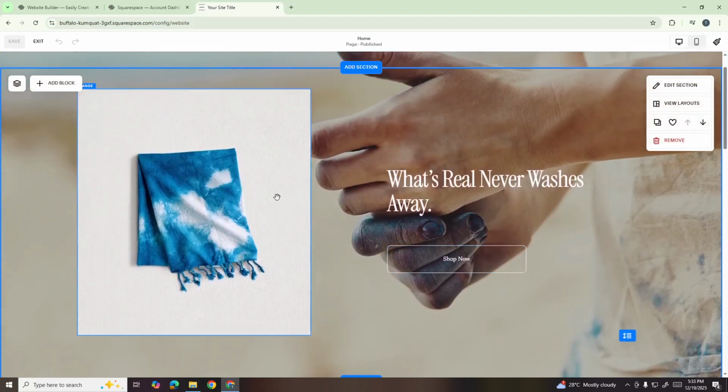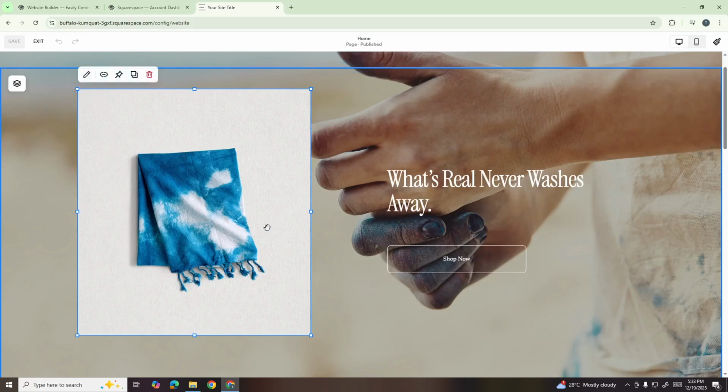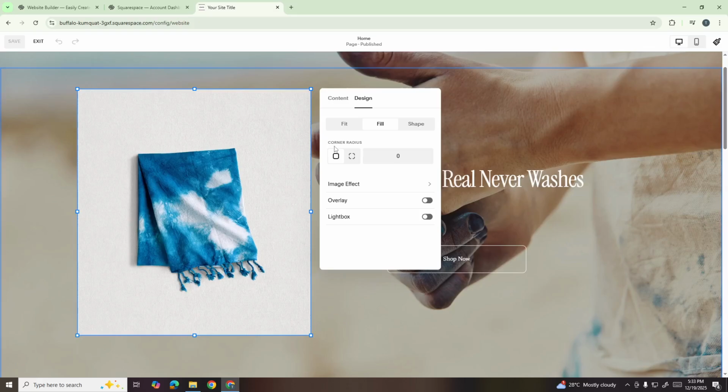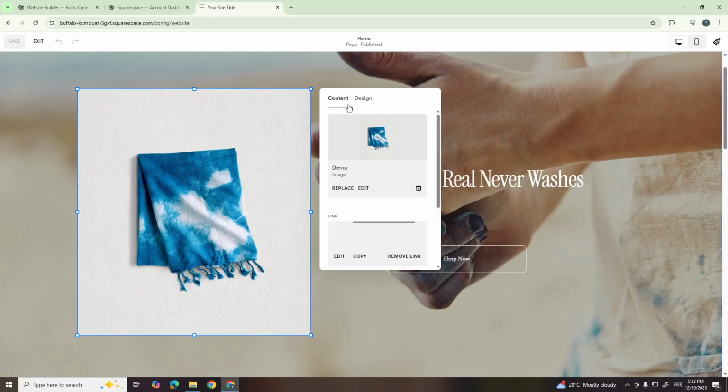This could be anywhere on your page, whether it's in a header, within a text block, or part of a gallery. Once you've located the image, click on it. You'll notice a pencil icon appear. Click this pencil icon to open the image editing options. Here, you'll see several powerful options.